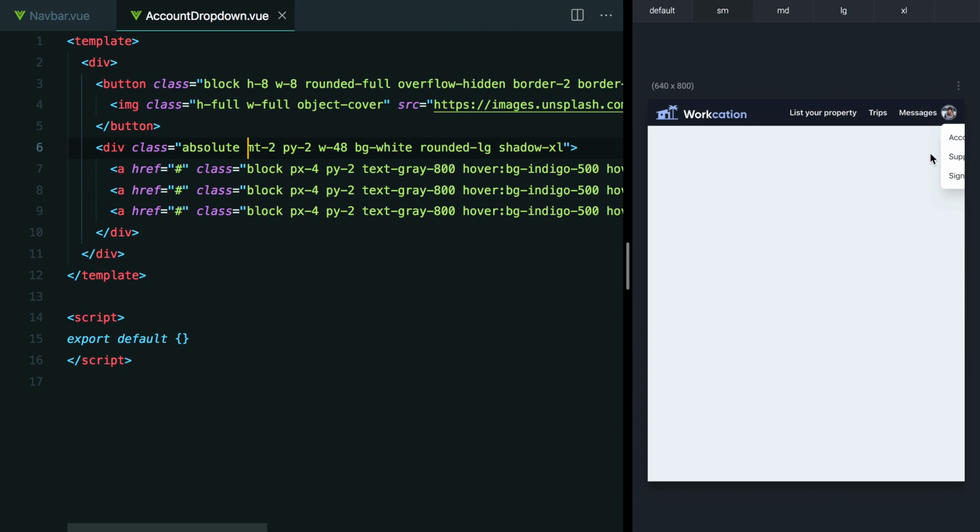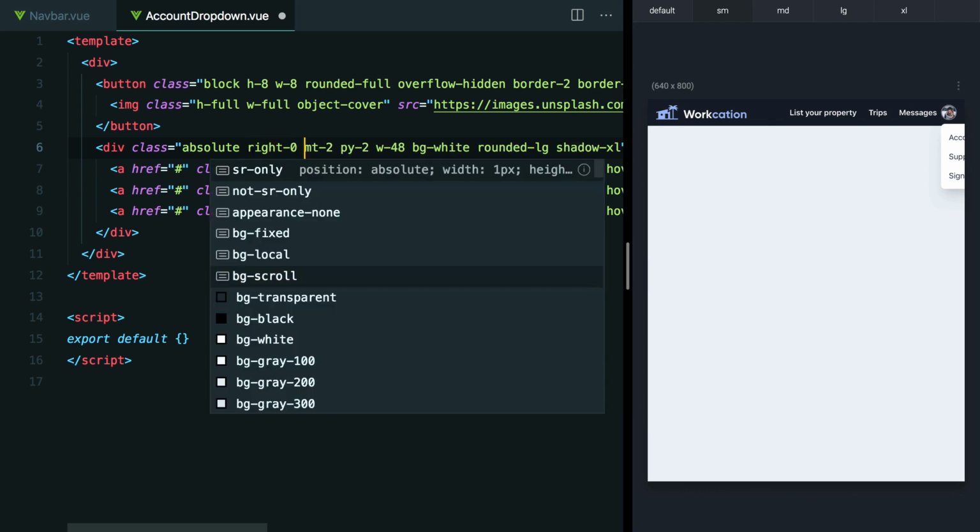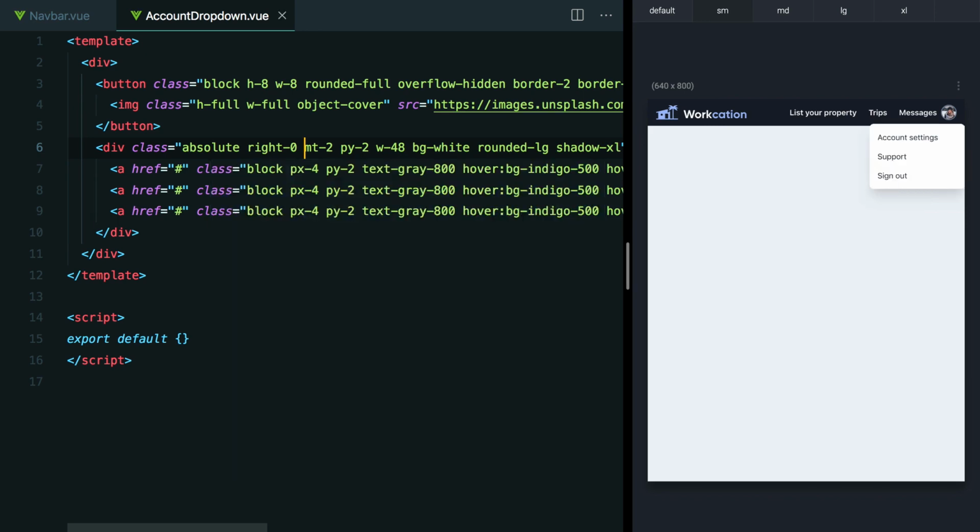Now, if we want this to be, say, right aligned, where the dropdown is over here on the left and the edge of it is up against the right, we can do that by adding a class like right-0 that says the right bounds of this element should be positioned 0 pixels from the edge. So if we save that, you can see now, okay, the dropdown is looking a little bit better. It is right up against the edge of the viewport.